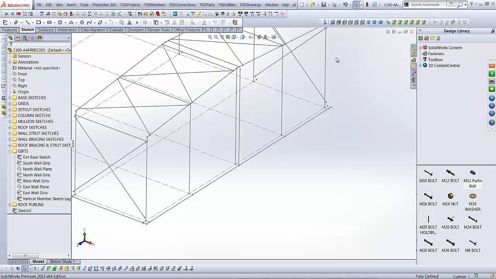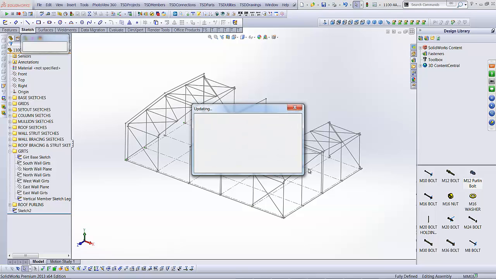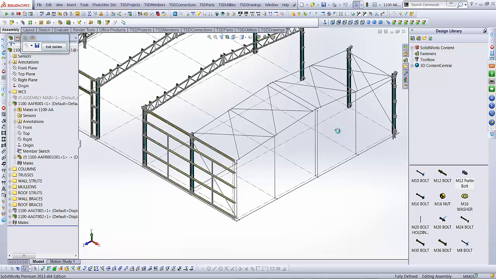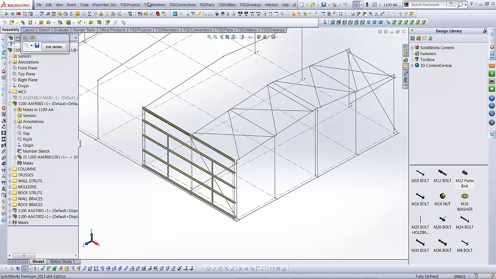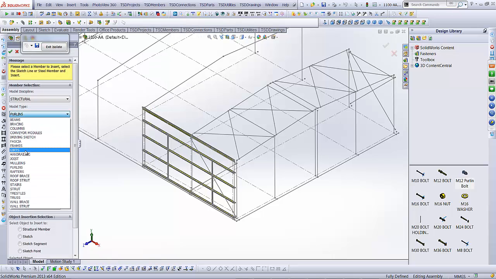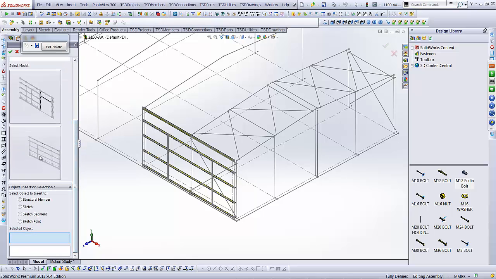So I've just updated the driving sketch. And if you do your driving sketch right, every time you get to use it, it'll always be there for you to fiddle with. Now I'm just going to save that. Now what we're going to do is insert the girt wall that we just uploaded to the library. So if we go to our members and go purlins and girts and select on girts, you'll notice our wall is in our library.